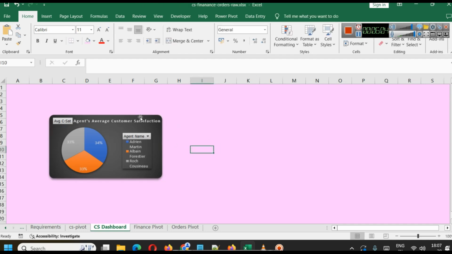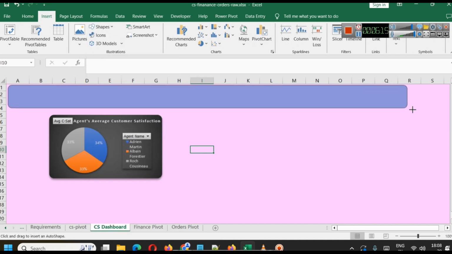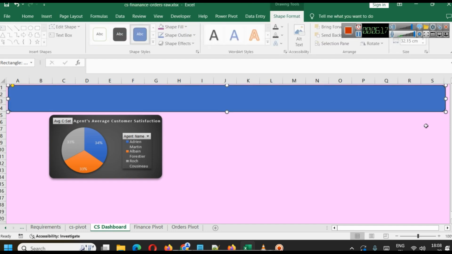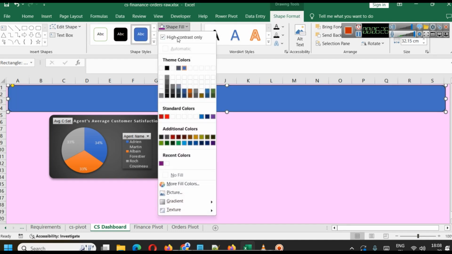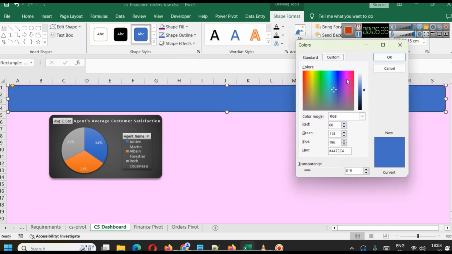Yeah, now here on top we have to bring some heading also. So one way of doing this is going to insert, shapes, and create a shape like this. Okay, so our width is 100%. We have created a shape. In shape you can select different colors. So in shape we can fill the data as per our choice. Okay, so we can decide more colors.